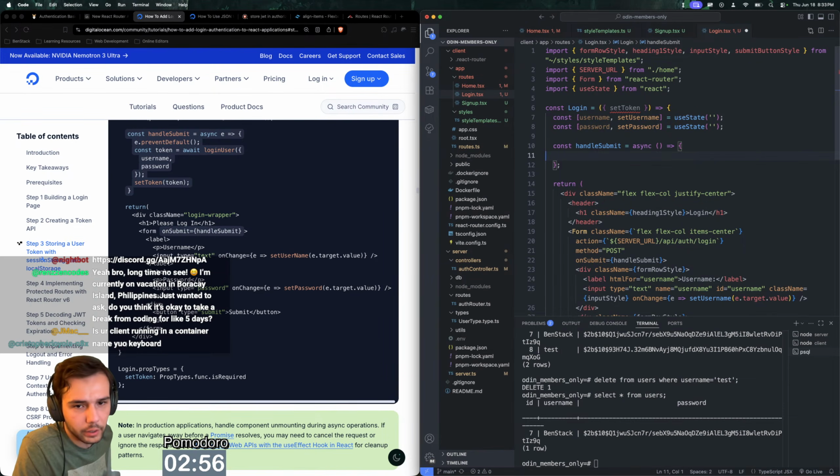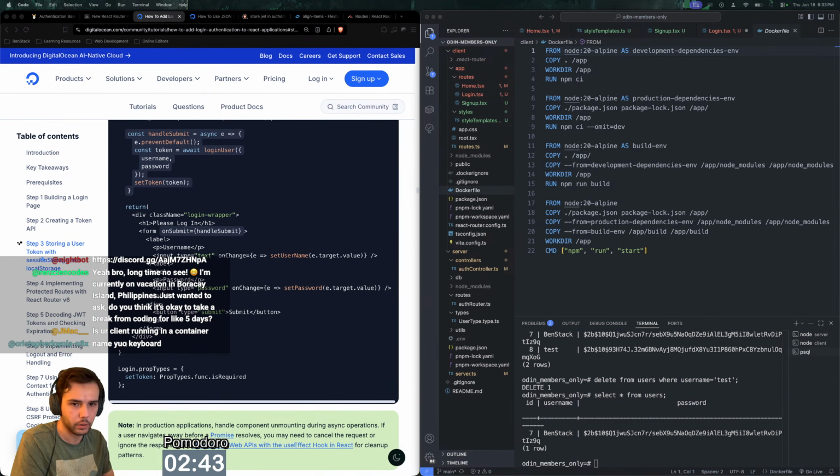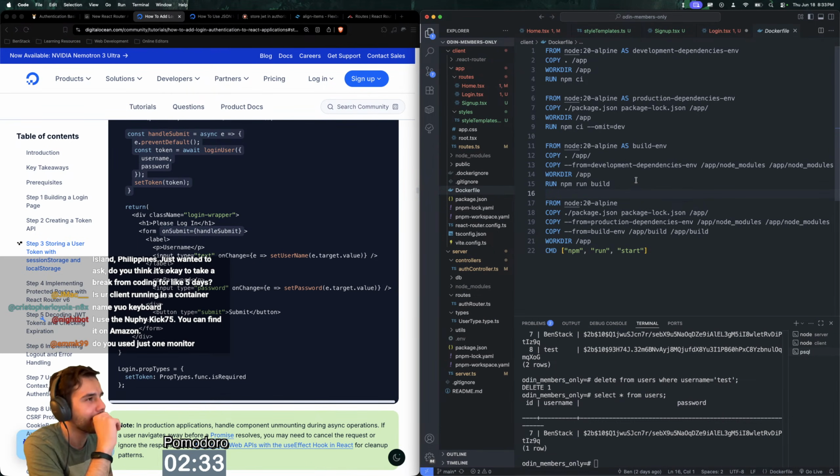Is my client running in a container? No, it isn't. At least I don't think so. There's a Dockerfile here, and maybe it is. I'm not 100% sure. Yeah, I don't know. I'm using the React Router framework, JStack. That's funny, I just gave you a nickname. Yeah, and it just created this Dockerfile.